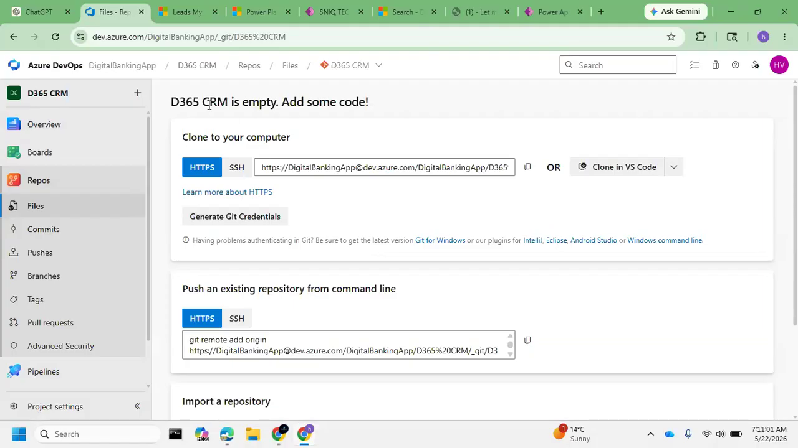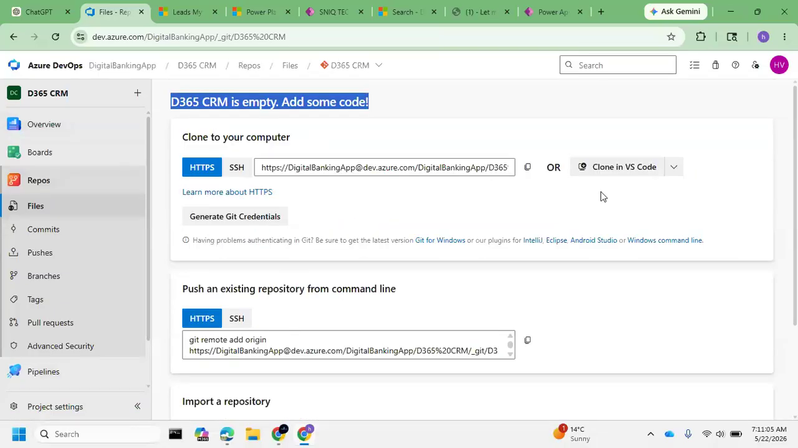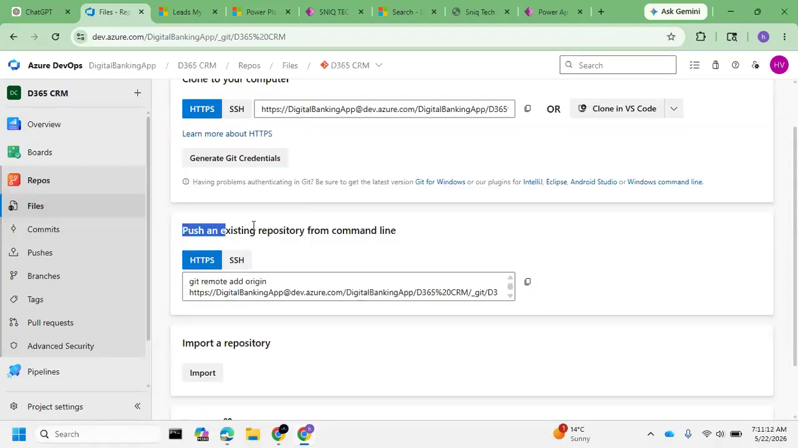Okay. So the D365 CRM repo is empty. Add some code. For that purpose, you can clone to your computer, add the plugin solution, add the TypeScript solution, and check in. Or push an existing repository from the command line.